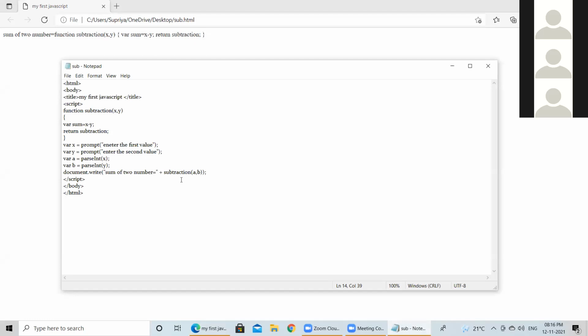What sum of the two number document dot write equal to plus subtraction a and b, subtraction x and y here. Where sum, sir, x, where sum here? Give a space between them. And why, sir, are you returning sum? Why are you returning subtraction? You have to return sum.